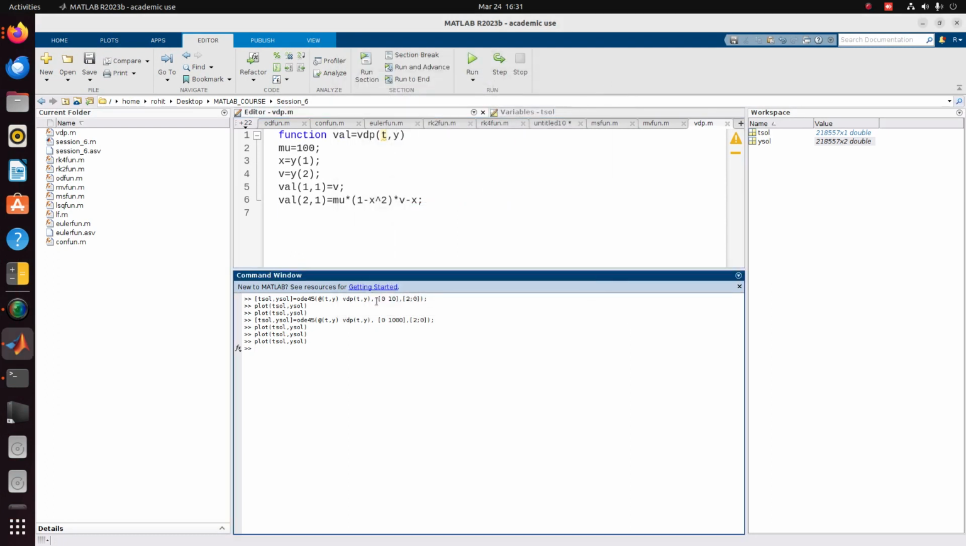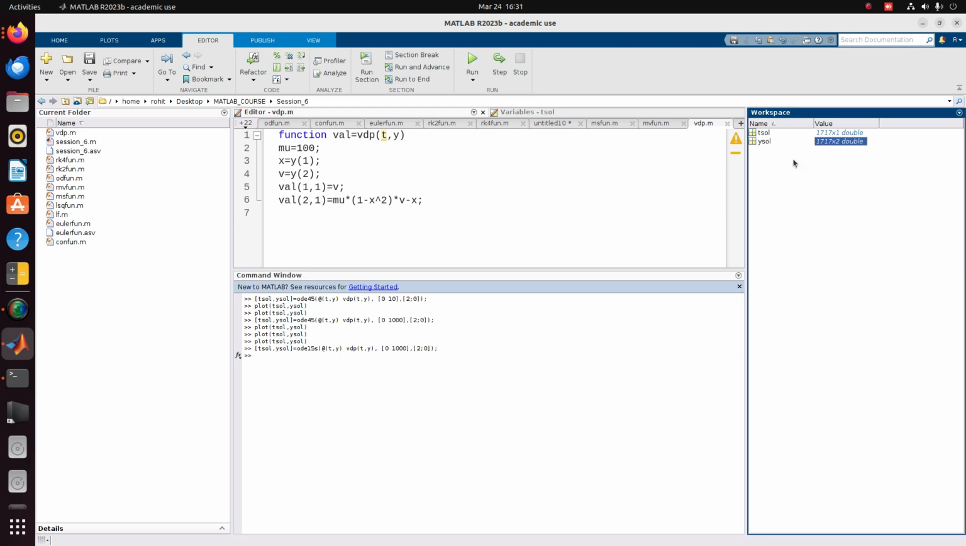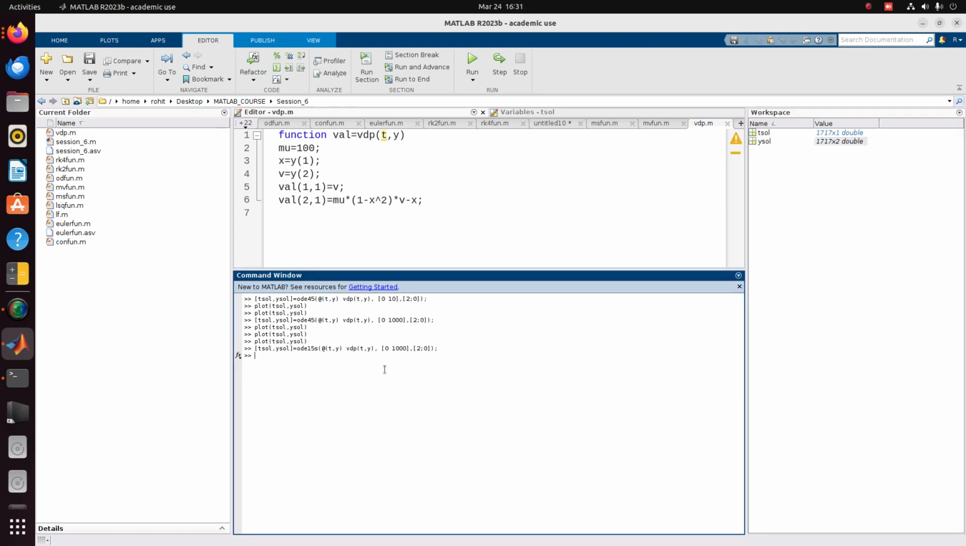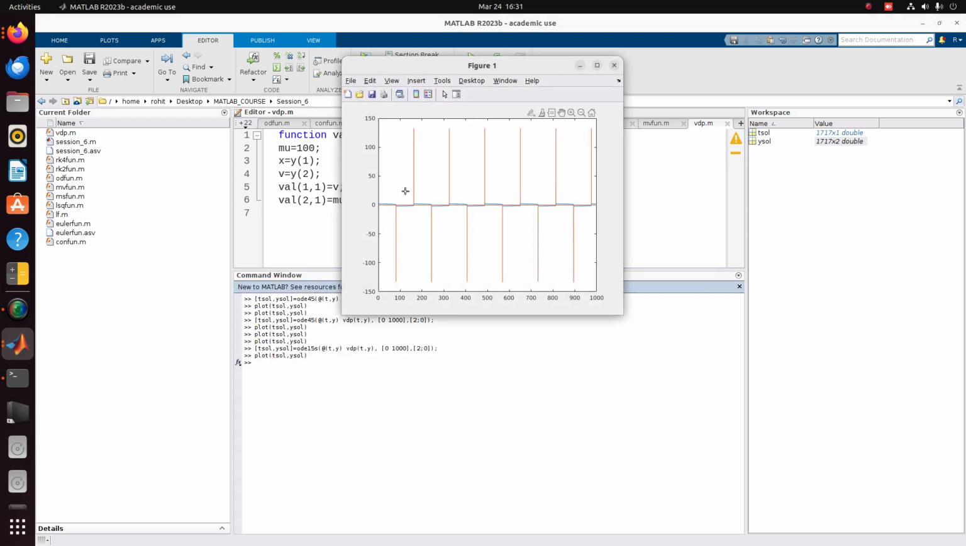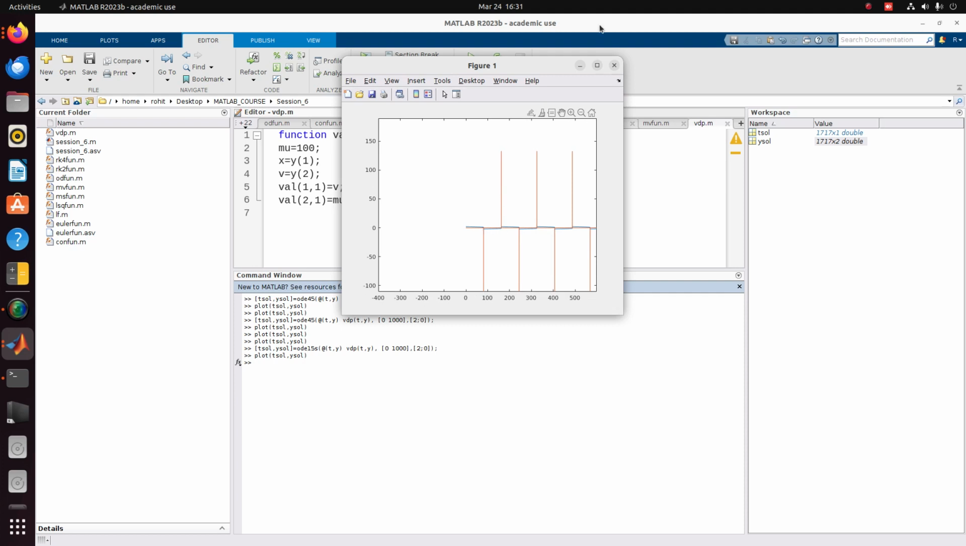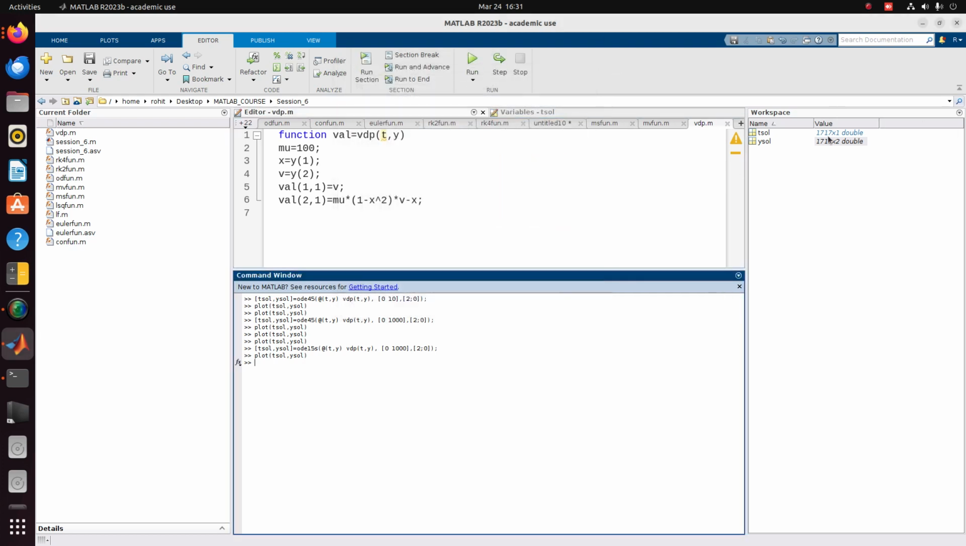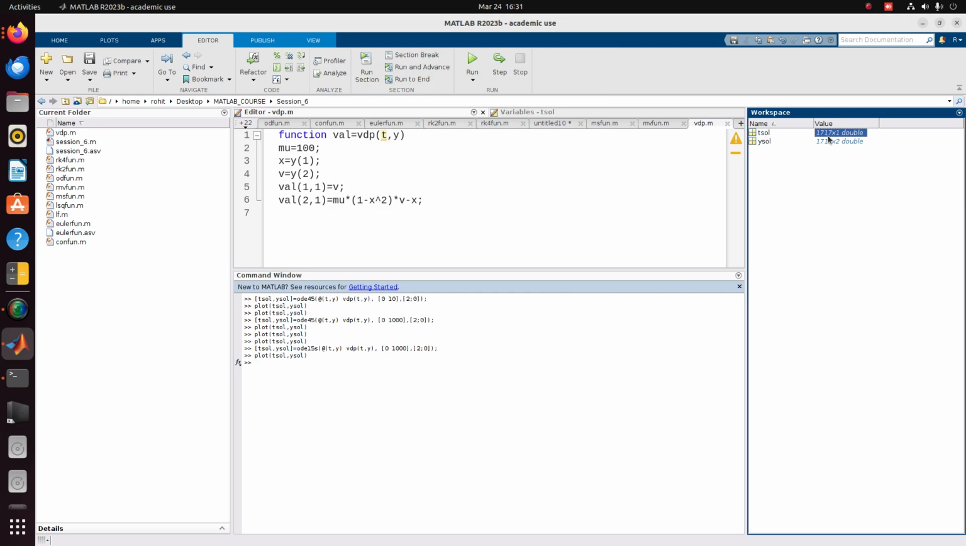Whereas if you run the same thing for ODE15s, you can see that it converged within 1717 steps itself, and if you do the plot function, you will see the same result as here. But it converged in 1717 steps itself.